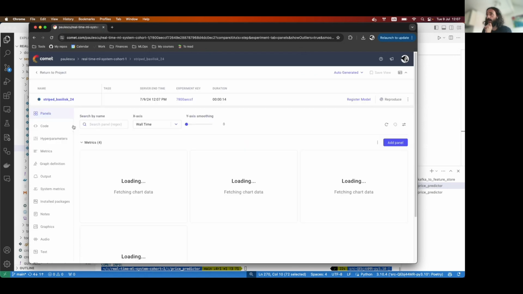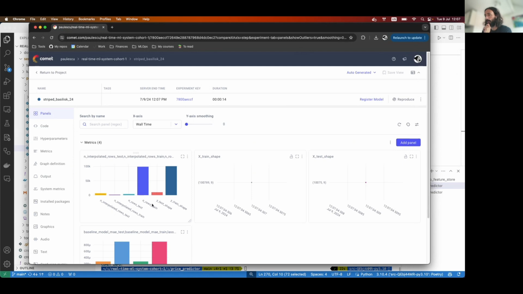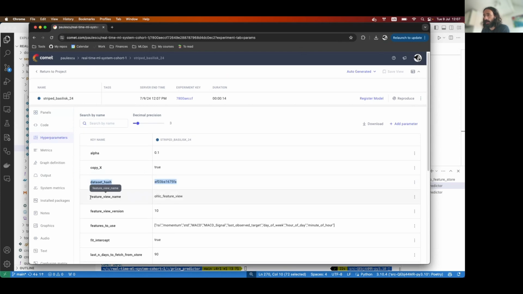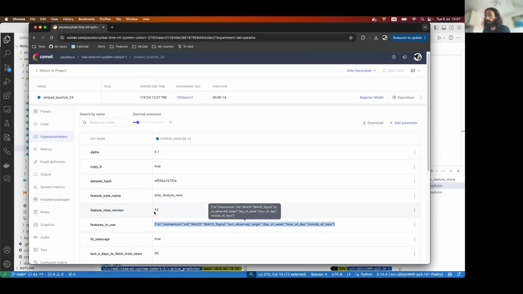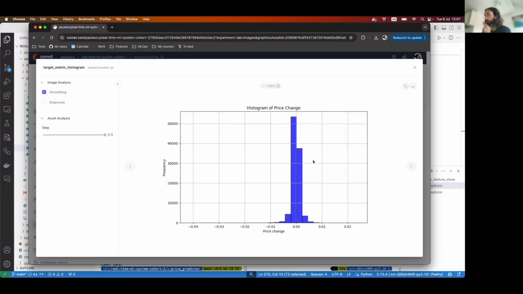So I'm going to click on the experiment that I just ran, and I'm going to check what I logged. So these are all the metrics that I logged, basically dimensions of my data. I also log some other hyperparameters, for example, the dataset hash, as I said, which is very useful, the feature view name and version that I'm using to generate training data, the features that I'm using, and so on. There's also graphics. So I also log the histogram. So this is very useful. I can also see the distribution of the target metric that we are predicting.